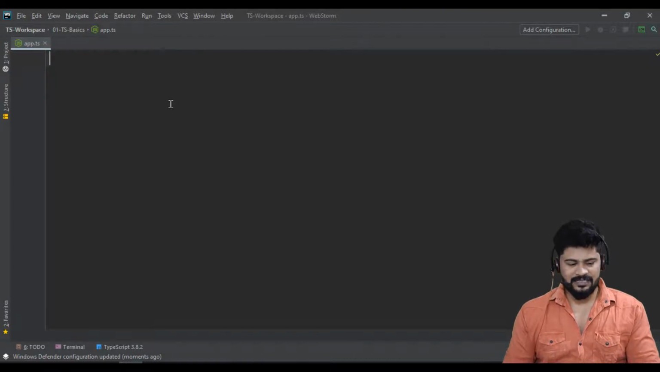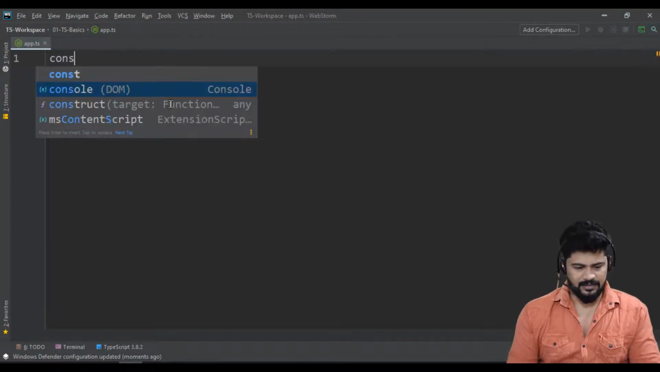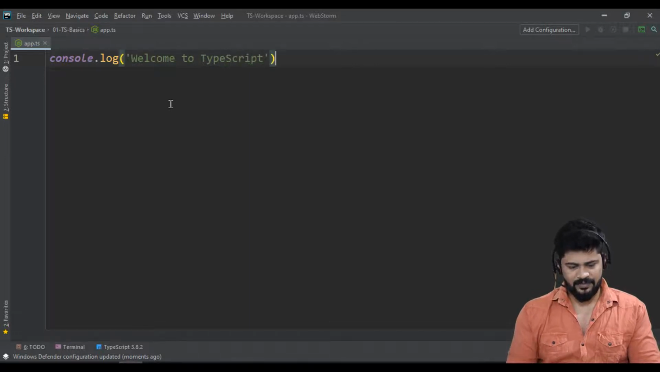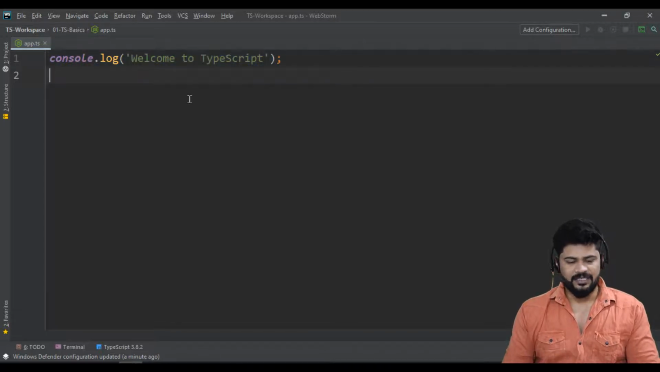Now we just write a very basic thing, like console.log of welcome to TypeScript. So this is what I just wrote, a welcome to TypeScript console log.